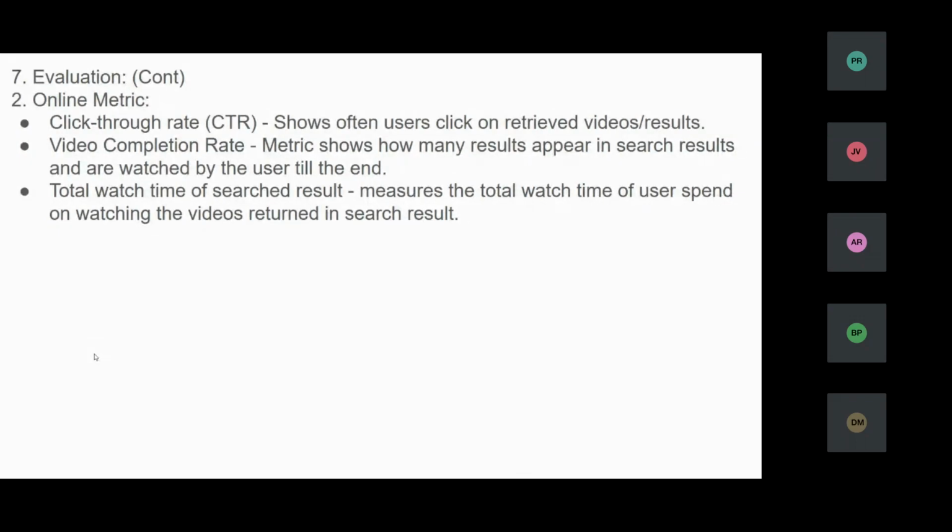The third online metric is the total watch time of search results. It measures the total time a user spends watching the videos returned in search results. Having more watch time means search results are relevant, and it indicates how good the search results are. In online evaluation, we can use all three metrics for evaluating our model.